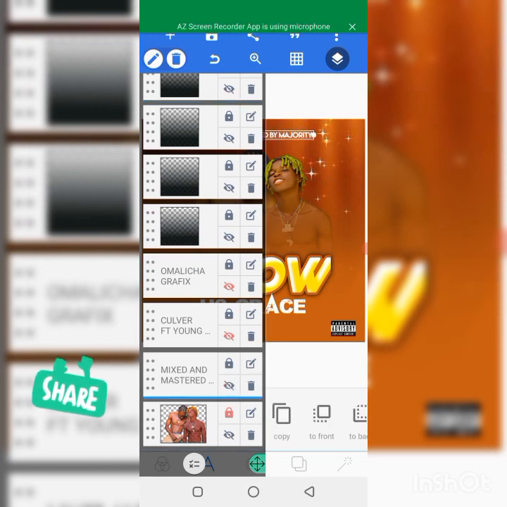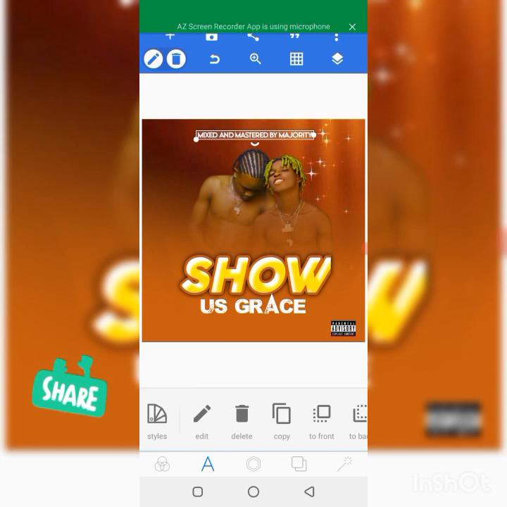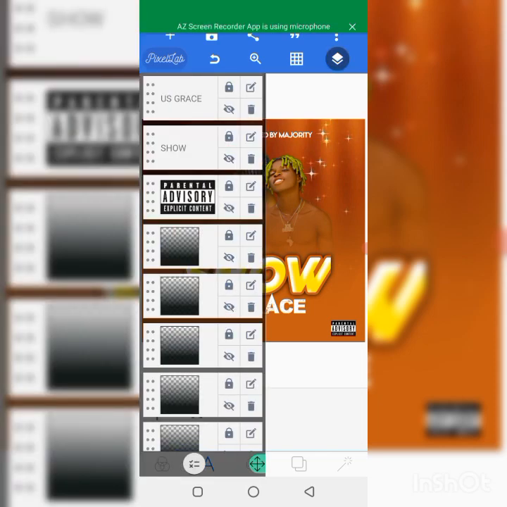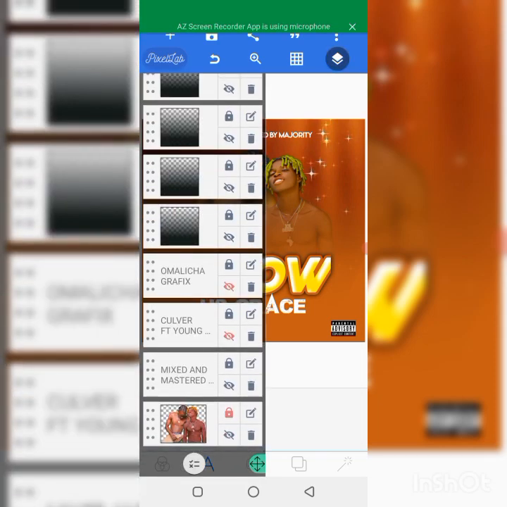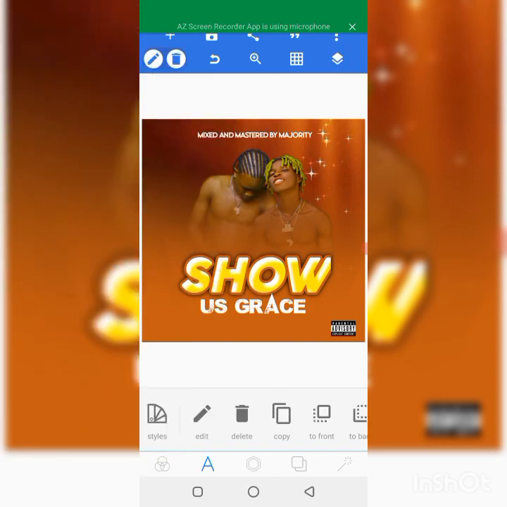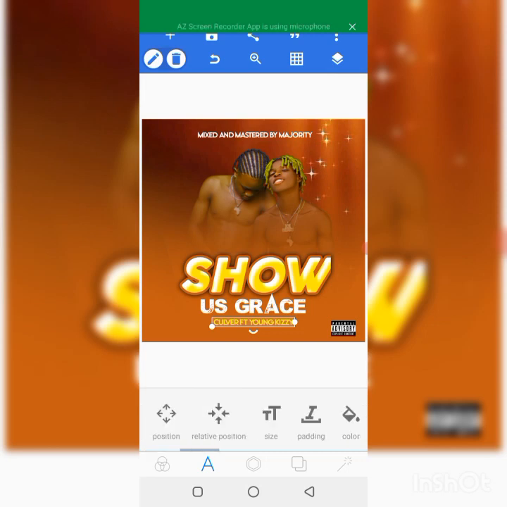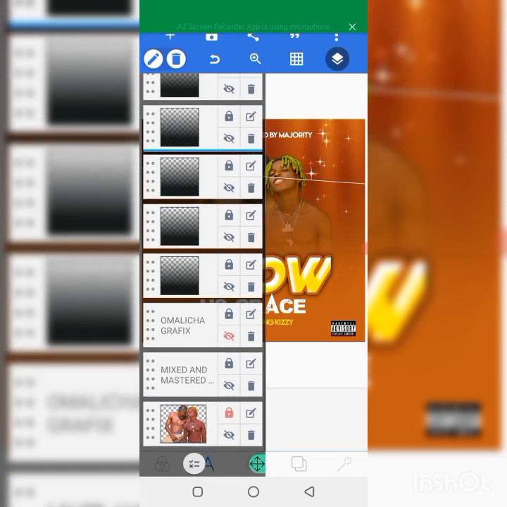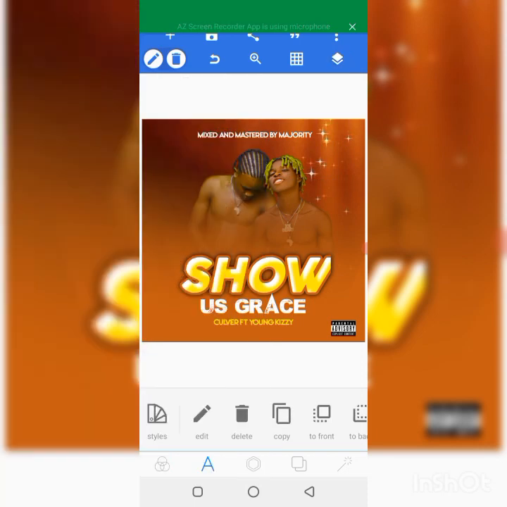Bring it to the front. This is it, mixed and mastered by Majority. That's it for this one. So what next here is the name of the artist, which is here. Kova and the Young Kizzy have brought them out, something like this. Then the last text here is just my imprint, which is under this logo here.